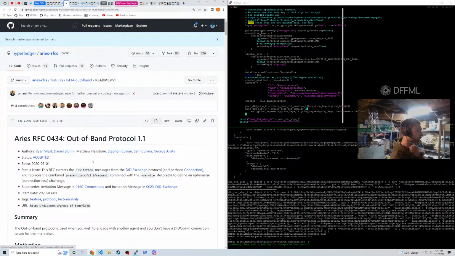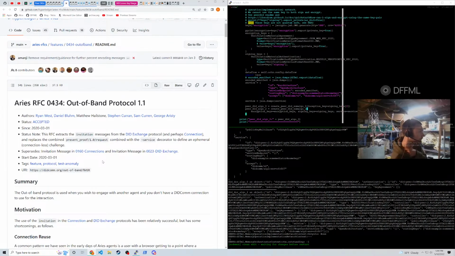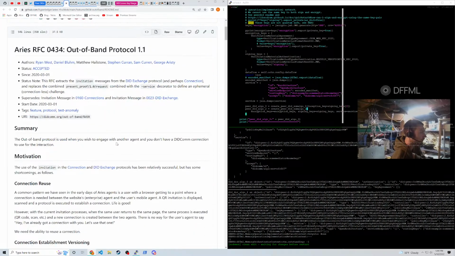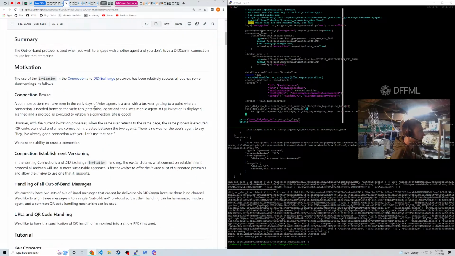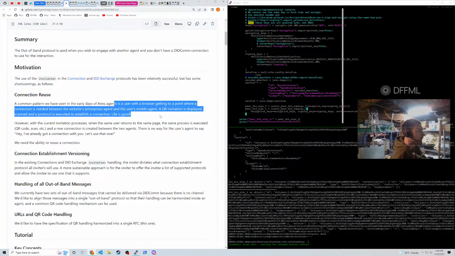Okay, out of band protocol 1. DID exchange protocol. DID com. Is the user with the browser getting to a point where a connection is needed between the website and the enterprise agent? A QR invitation is displayed. Scan, and the protocol is established.